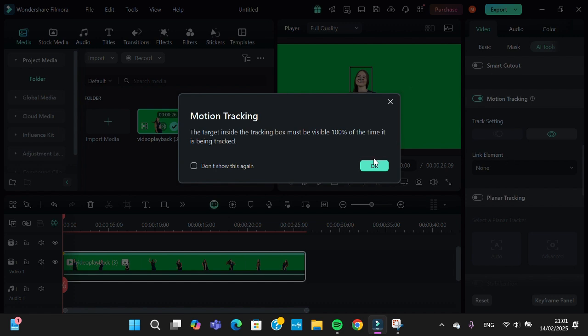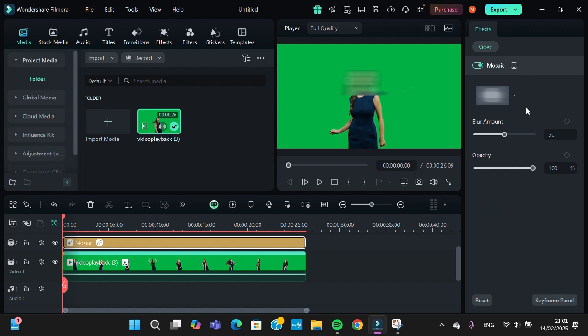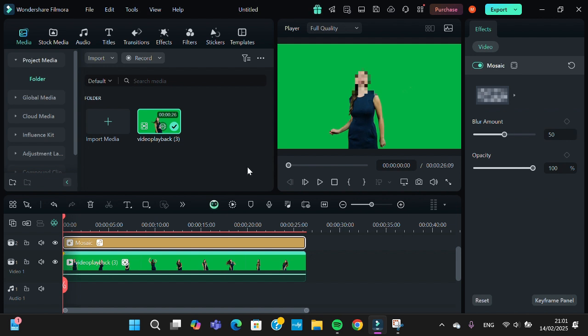All right, and then I'm going to go to the element and select add a mosaic. Okay, then we can choose the blur. I'm just going to choose this one. Okay, and this is the final result.